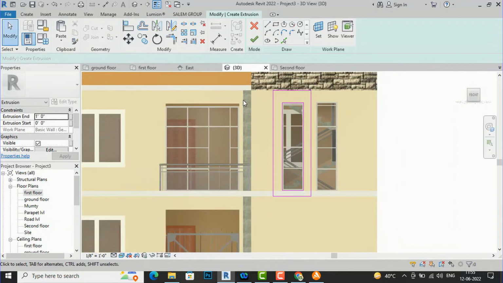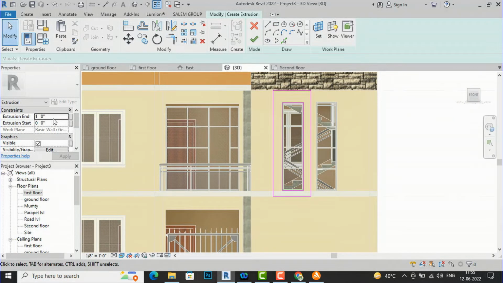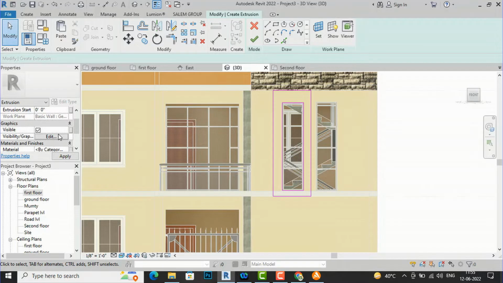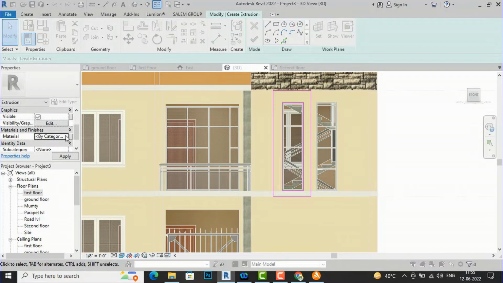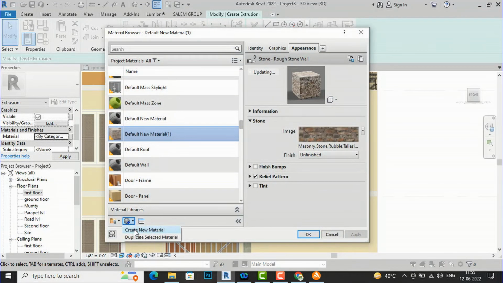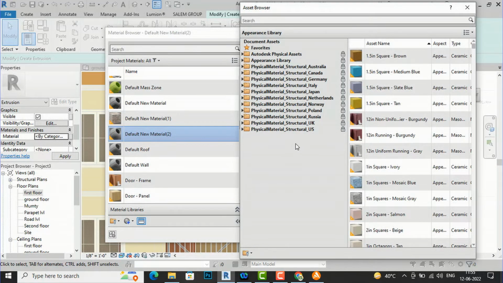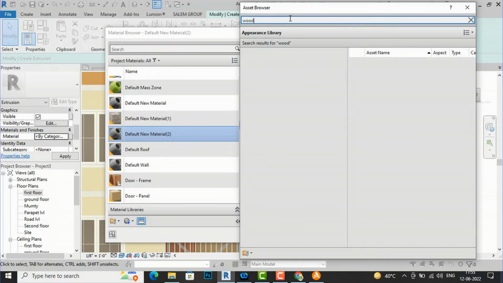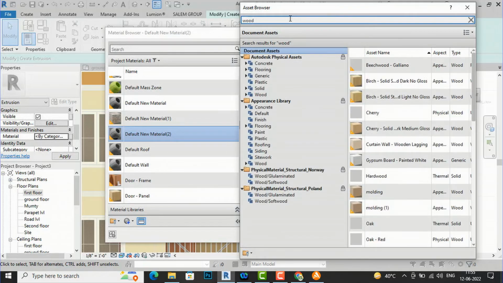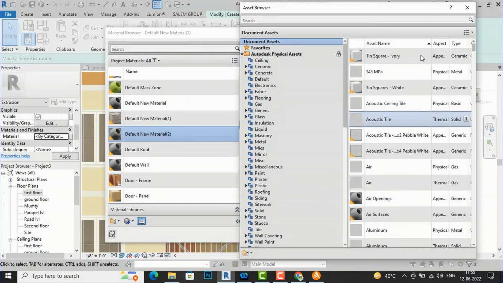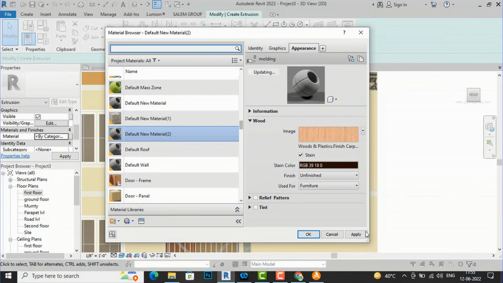So this is our extrusion, and I'm going to make a 1 feet 6 inches projection, or you can take 1 feet only, and I'm going to change the material here, and I'm going to create a new material, and I'm going to select wood material. I want to apply HPL like things, so you can select any wood material. You can also insert wood material from outside.